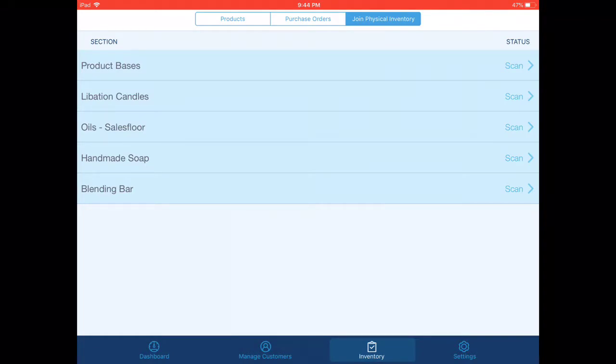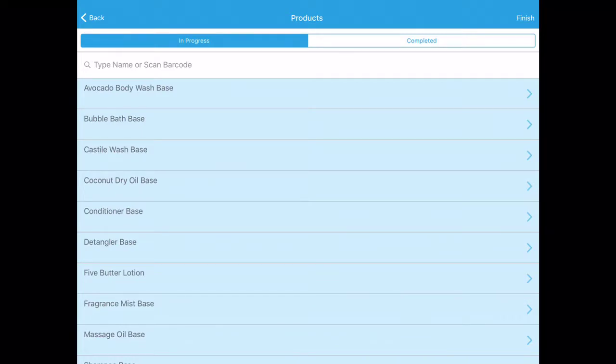So to start from your dashboard, you're going to go to the bottom of your dashboard, go ahead and select inventory, and then you'll see the different sections that you'll be expected to count. We'll start by just clicking on product bases. I'm going to show you all, you can select any base that's listed here, and you're only going to look at the actual product that you're measuring. You don't actually have to count.